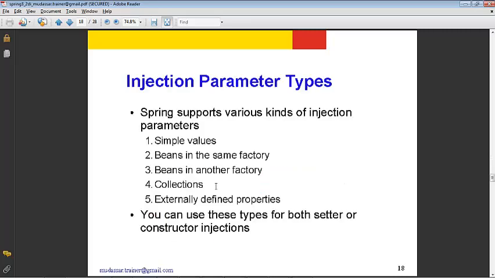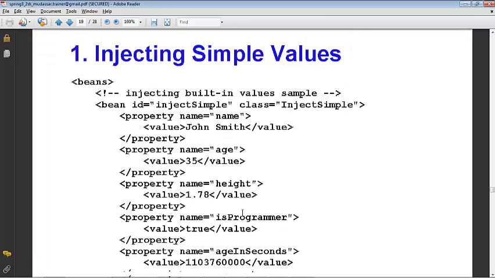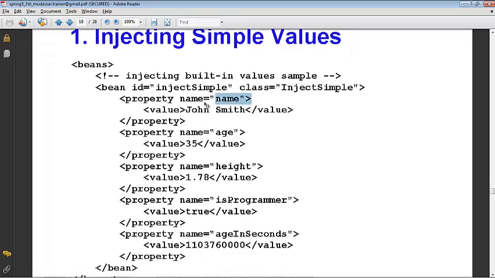Okay, what are the different things that you can inject? It can be simple values, beans in the same factory, beans in another factory, a collection, or some externally defined properties. You can apply this at both the setter and constructor injections. So you can also inject simple values by simply saying property name and value like this. Name age, value this. Name height, value this. We actually set hardcoded values like this.